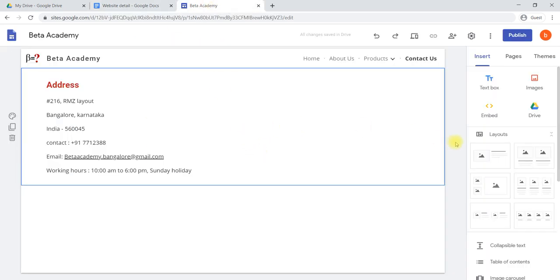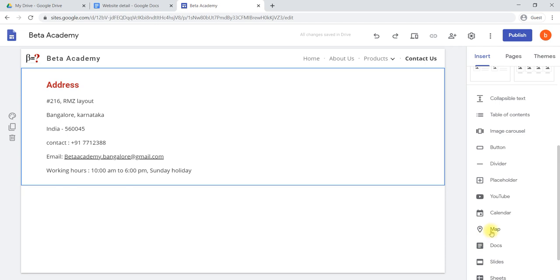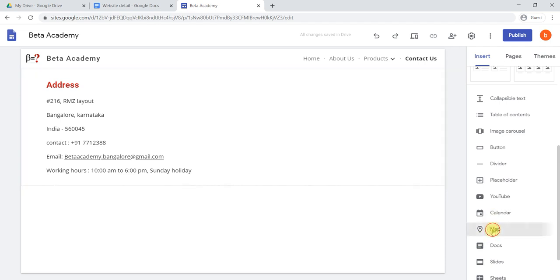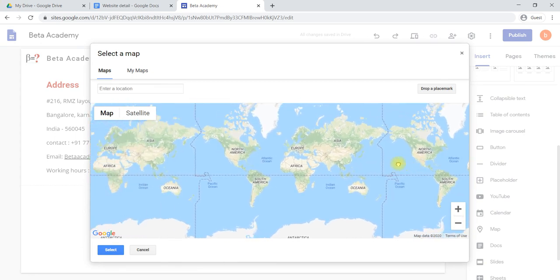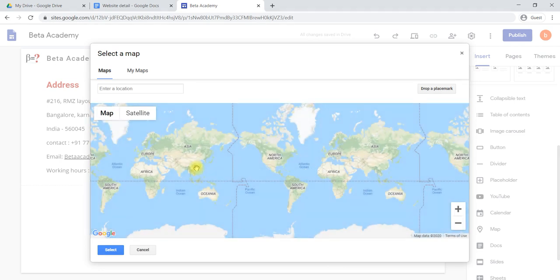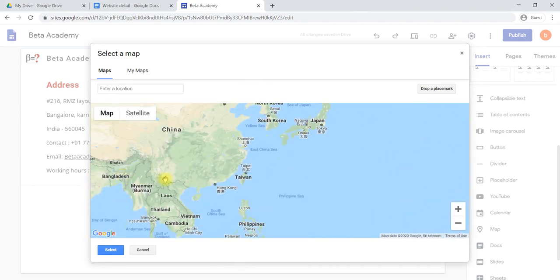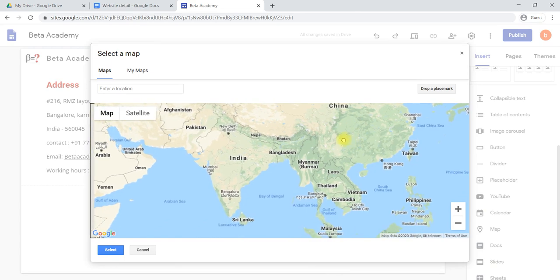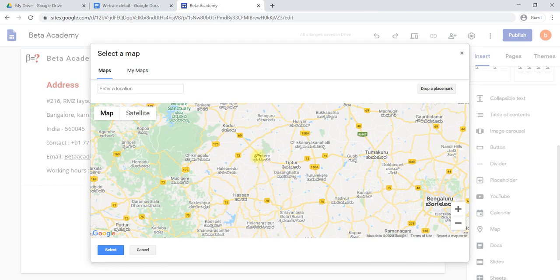Now we'll insert a map. Okay, how to insert a map? Again, in insert, scroll down, you have a map option here. Select that map option and locate where your company is. Okay, control scroll. Okay, you can locate exactly where your company is. That particular location you can select.